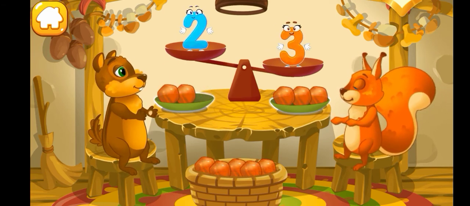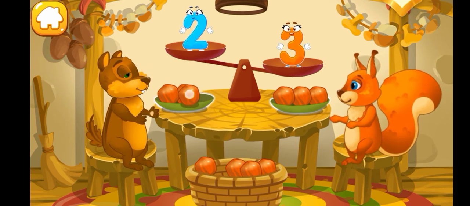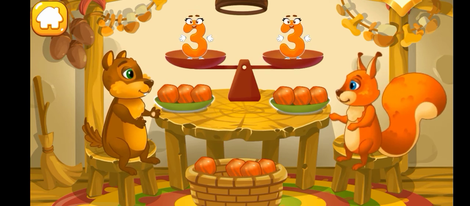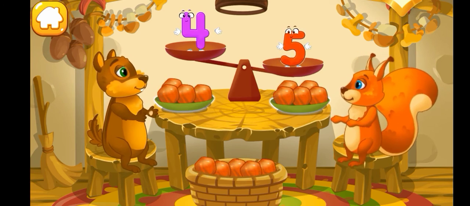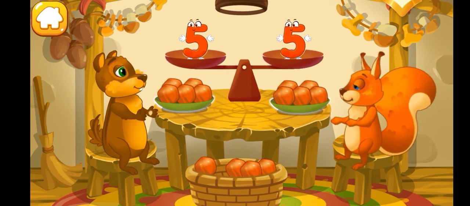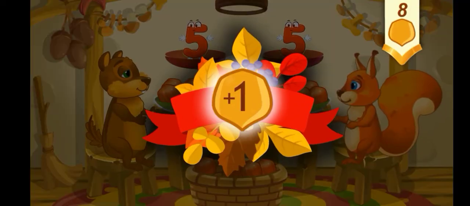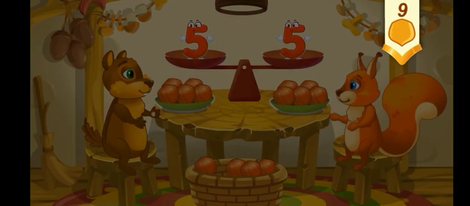The chipmunk has 2 nuts. The squirrel has 3 nuts. Like this. The squirrel has 5 nuts. The chipmunk has 4 nuts. You're doing great. Take a nut for the squirrel.